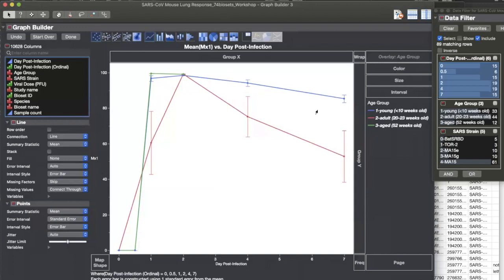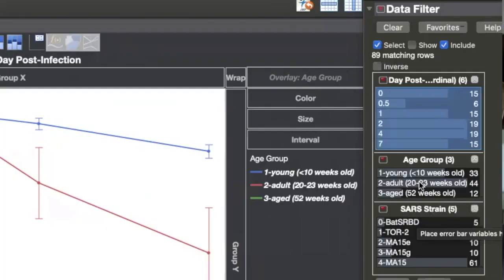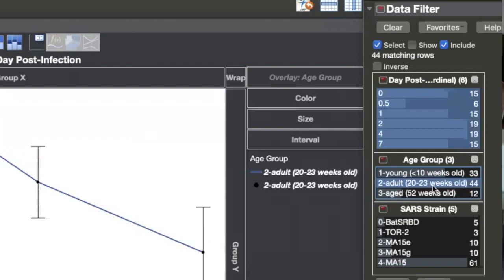We can also look at this, and I'm going to skip by this quickly, but we can also ask what effect viral dose has on this gene. What I want to do is just look at the adult animals, so I'm going back to my data filter. Let's select adult. I want to keep all my variables the same, but just change one thing. I want all adult animals that were treated with the most severe form of the virus, MA15. So I'm going to hold my control down and click on that.